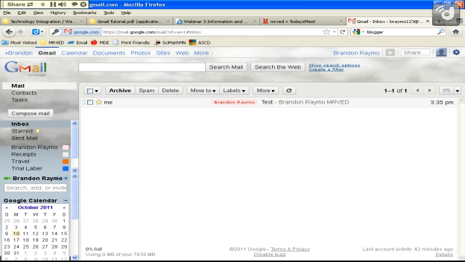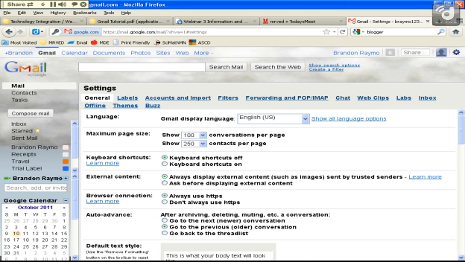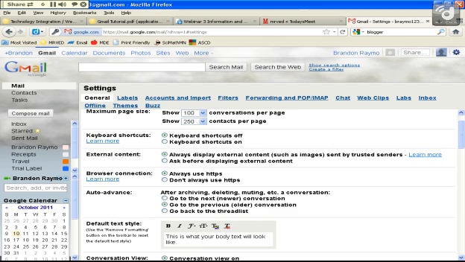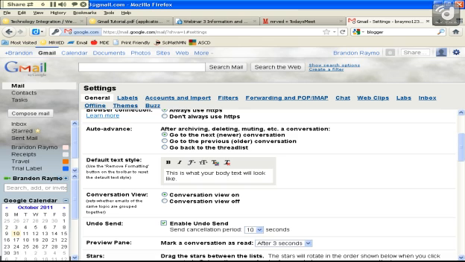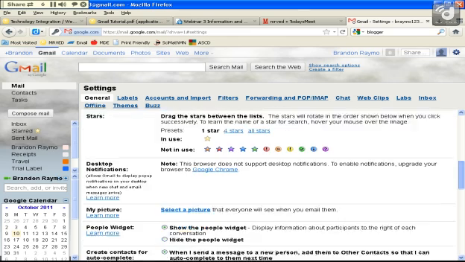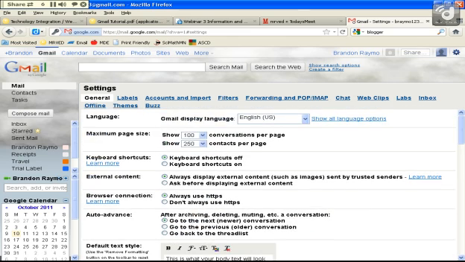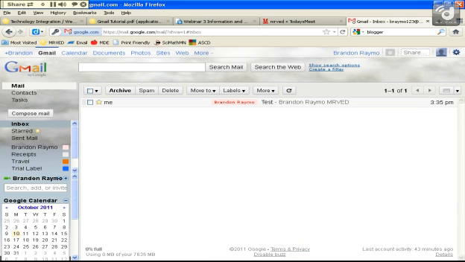Now some of those things that you've enabled, you'll have to go back through your general settings. And you're going to see some different things in there as well. Like here's your auto advance. So if you want to go to the newer one, or go back to your thread list, whatever you want to do. Your default text styling is in there as well. Your undo send is in there, your preview pane. And so your new ones are back in your general settings. Make sure you always hit Save Changes at the bottom in your general settings.